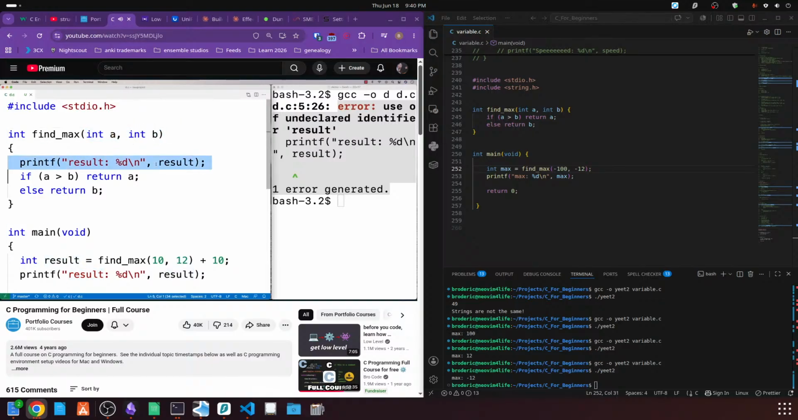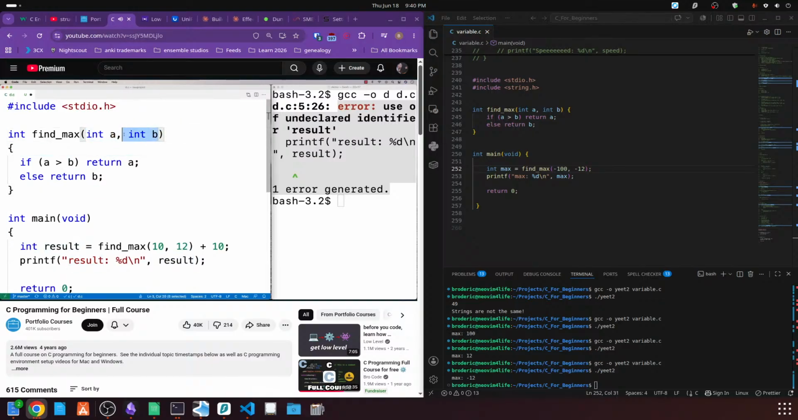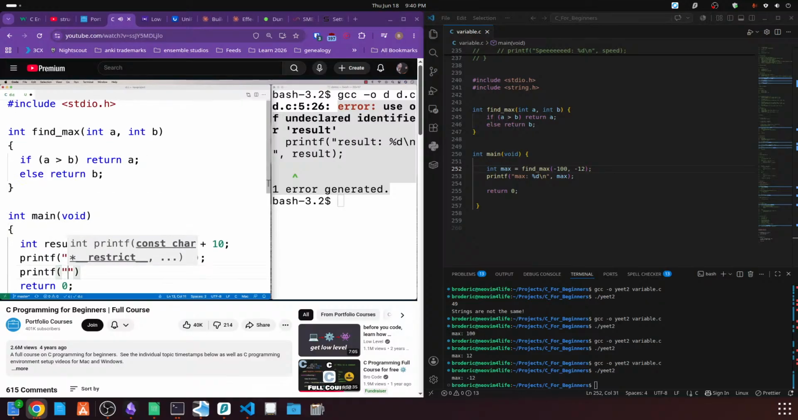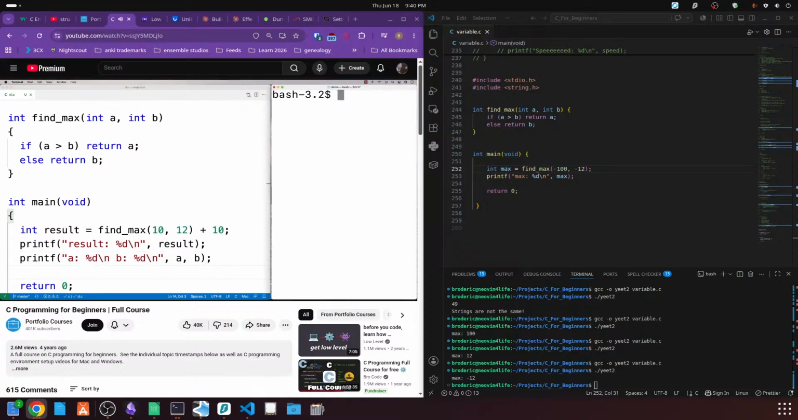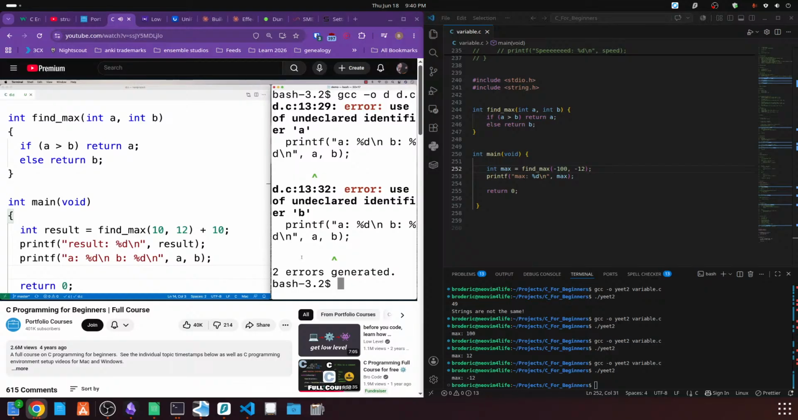So A and B, those are called parameters, and parameters have the scope of this function here. And therefore we can't use A and B in main. So if I try to say like printf, and I say like A %d, and I'll say B %d, and then I'll try to print out A and B, we're gonna get a similar thing here. It's not gonna go very well. If I do a clear, I do a recompile, we get two errors now. We get error use of undeclared identifier A, and we get error use of undeclared identifier B.